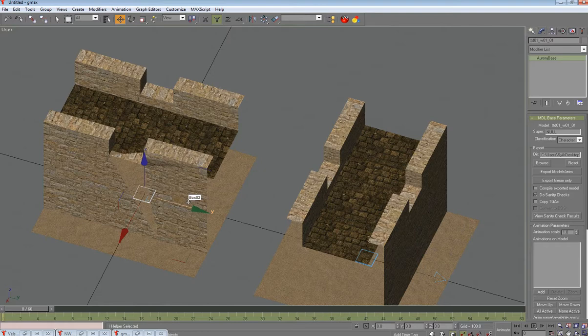Since it's a tile set, then it requires more work with the .set files and the ITP files and stuff like that to get it all to show up and work in the game. But that's how you create a model, a basic model, and some of the basic tools using Gmax for Neverwinter Nights.